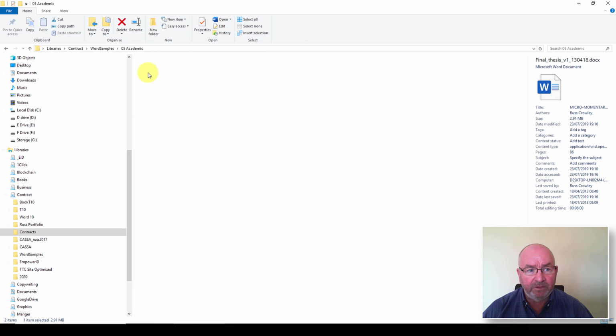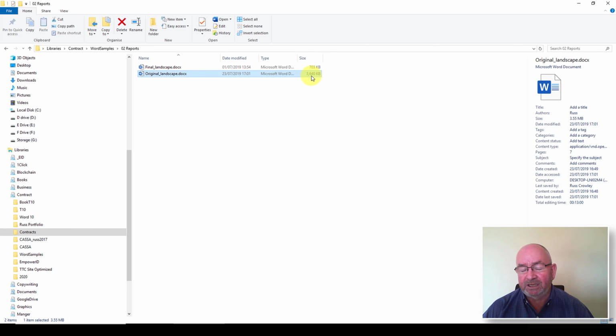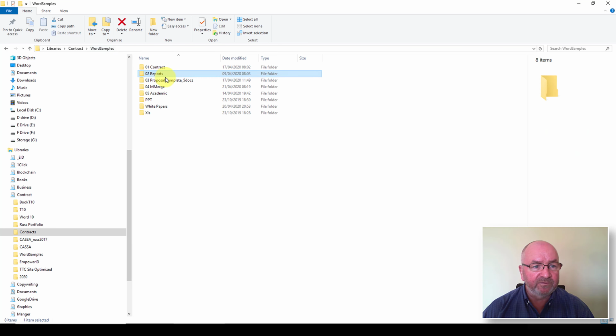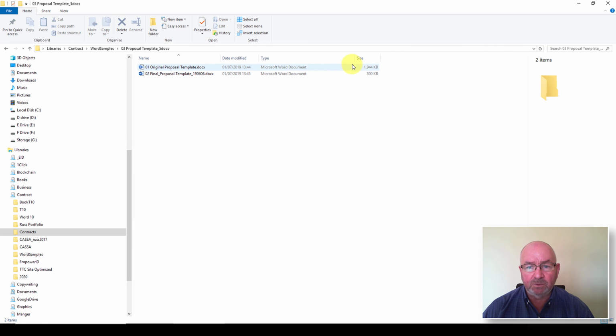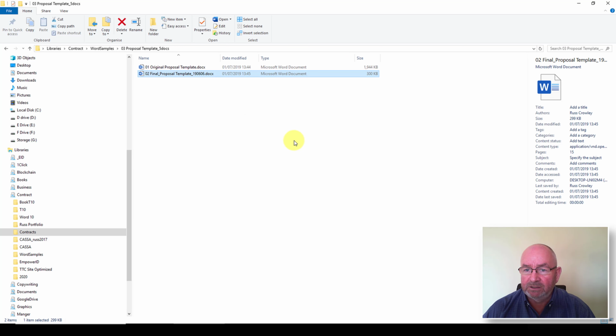If I look at a report I did for a client, the original is, let's just say, 3.6 meg, just to keep it easy. The finished one, when it's done properly, is like 1/6 or 1/5 of the size. And with this one as well, the original was like 1.9 meg, and the finished one is 0.3. So this is a huge difference in the size, but it's not just the size of the files. It's the usability and the working with these documents as well.